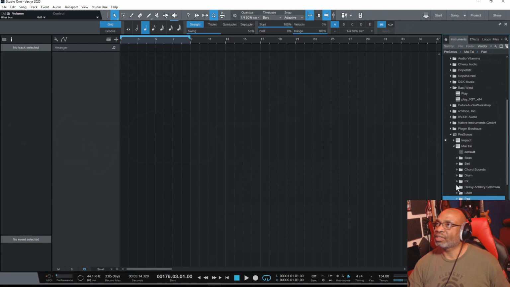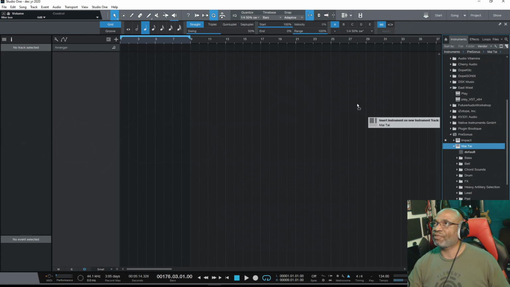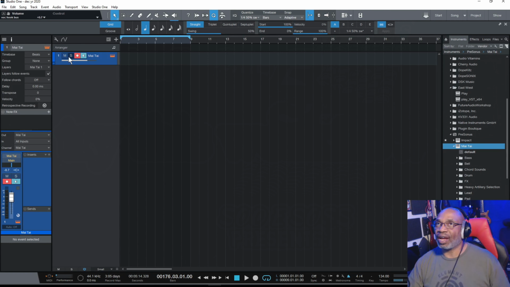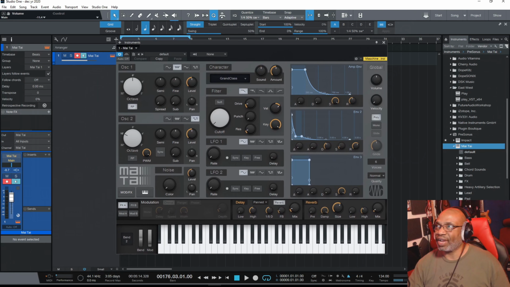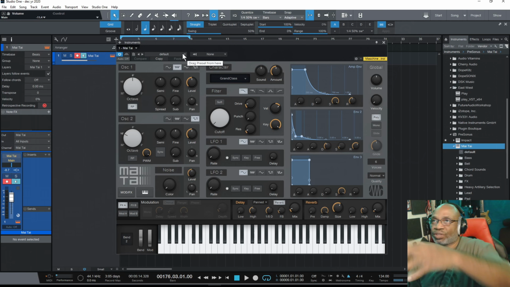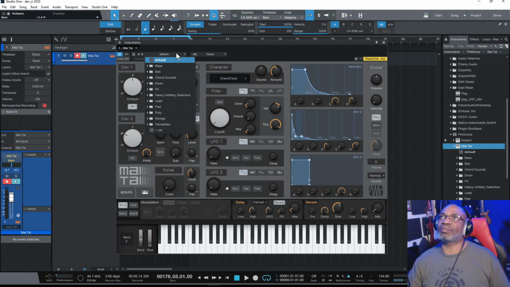You can come here under your personas, under My Tie, and select here. Or you can take the My Tie plugin, which comes with Studio One 5, and drag it over. And now it pulls up what you call the GUI. And everything I can find over here, I can find here. And it's not about teaching you My Tie, but basically the same thing that I was telling you over here is over here.